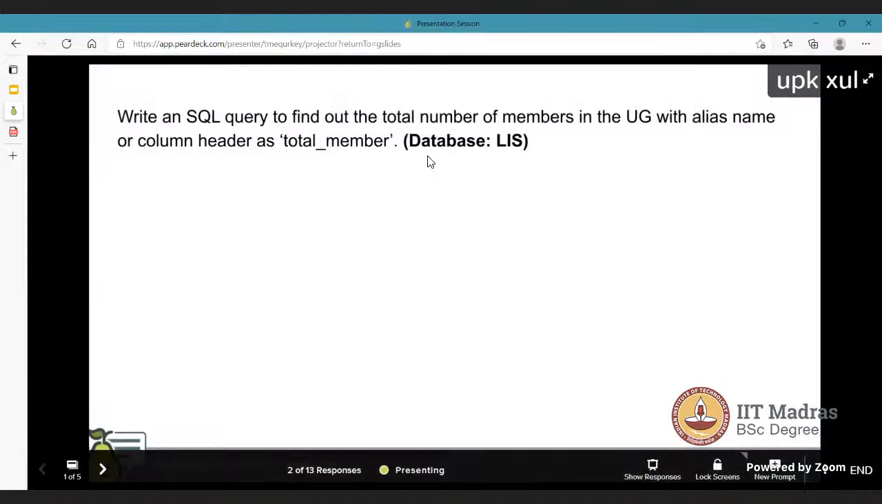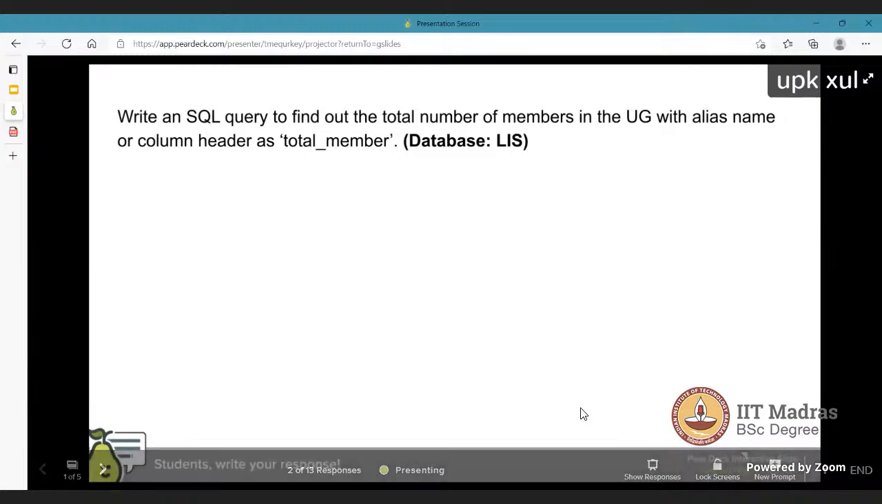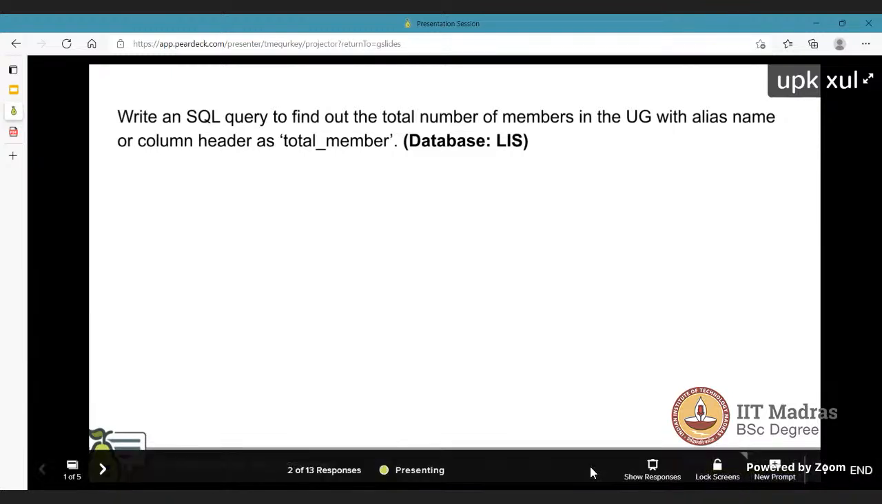Okay, so the first question is from the LIS database. It says write an SQL query to find out the total number of members in the UG with an LIS name or column header as total member. So you need to find out the total number of members in the UG with the column header as total member. So you all can give your responses. We'll wait for some time.